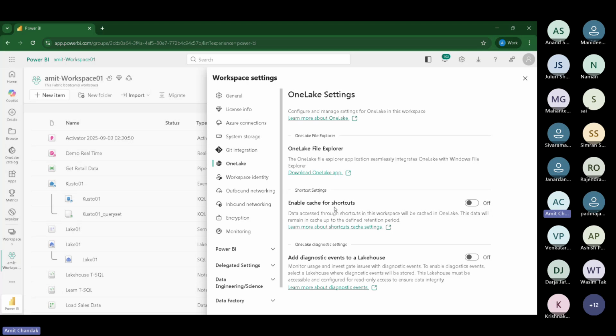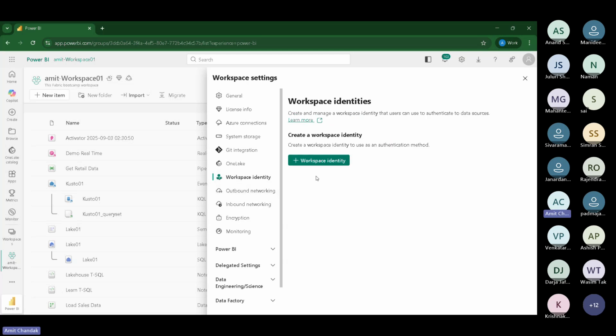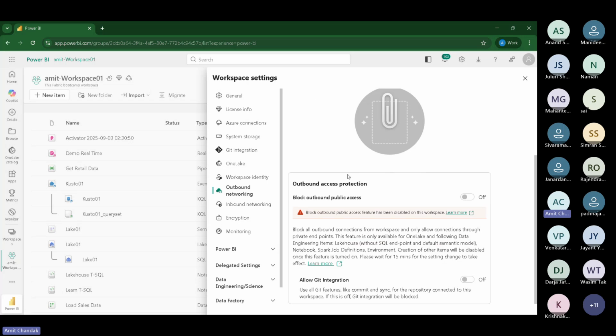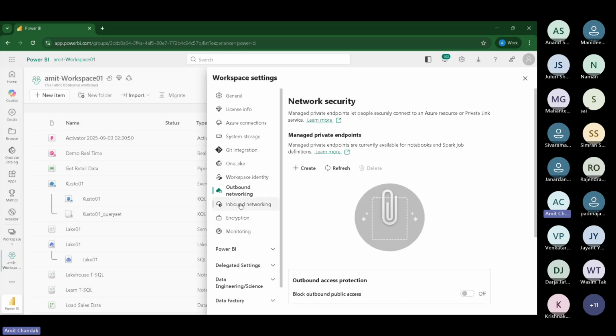Cache, if you want to enable it for the shortcut, and add diagnostic events to Lakehouse, meaning monitoring the users and investigation of issues with diagnostic events. If you want to enable it and save it to Lakehouse, you can enable it here. Workspace identity, the new mechanism very similar to your service principal, but at the workspace level, that's something you can also explore. Outbound networking, if you want some kind of control on that, you have it here.